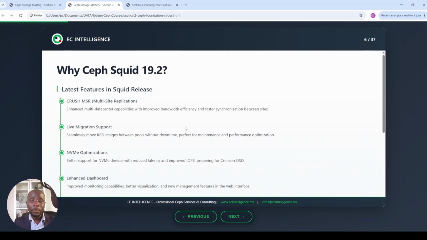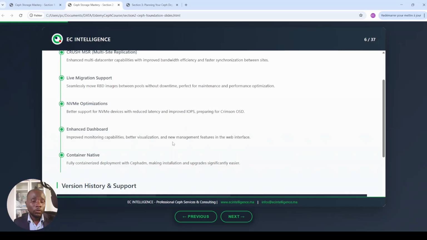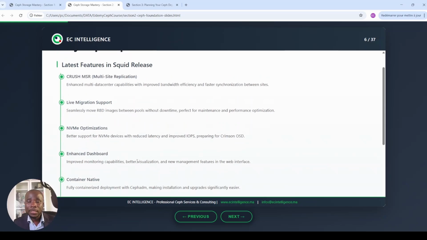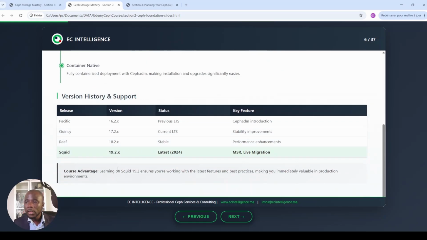We also have live migration support. We can migrate data from one pool to another pool. Definitively, this is a new feature that comes with Ceph Squid. We also have NVMe optimization, improvement of the dashboard, and container-native improvements. Those are the different features that come with the Squid release. And for the past releases, we have Pacific, Quincy, Reef, and Squid. Squid is the latest one.